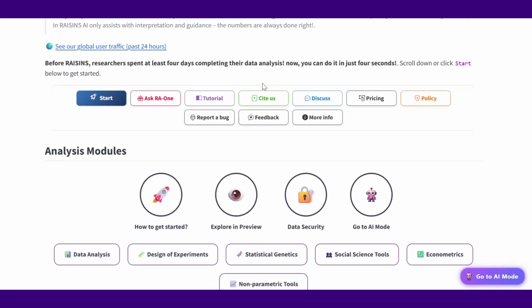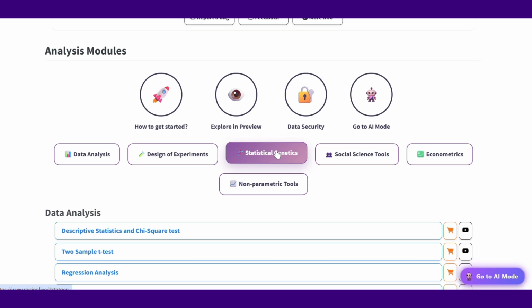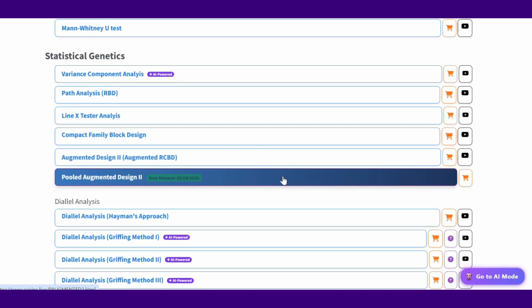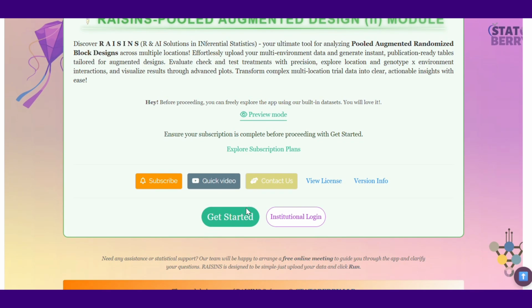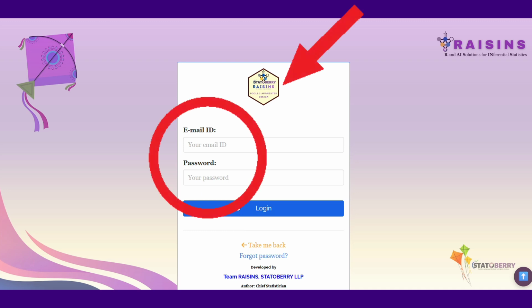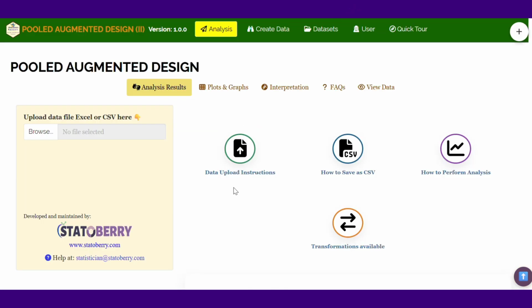To get started, go to Statistical Genetics and choose Pooled Augmented Design. Tap Get Started to reach the login page. Then enter your email and password to sign in. Once you're in, go to the Analysis tab.